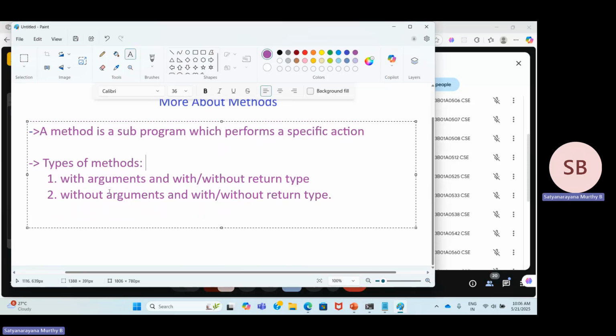So a method may take arguments or it may not take arguments. Suppose if arguments are there, the function may return a value or it may not return a value. That is two possibilities. And next, without arguments, there are no arguments and with or without a return value.